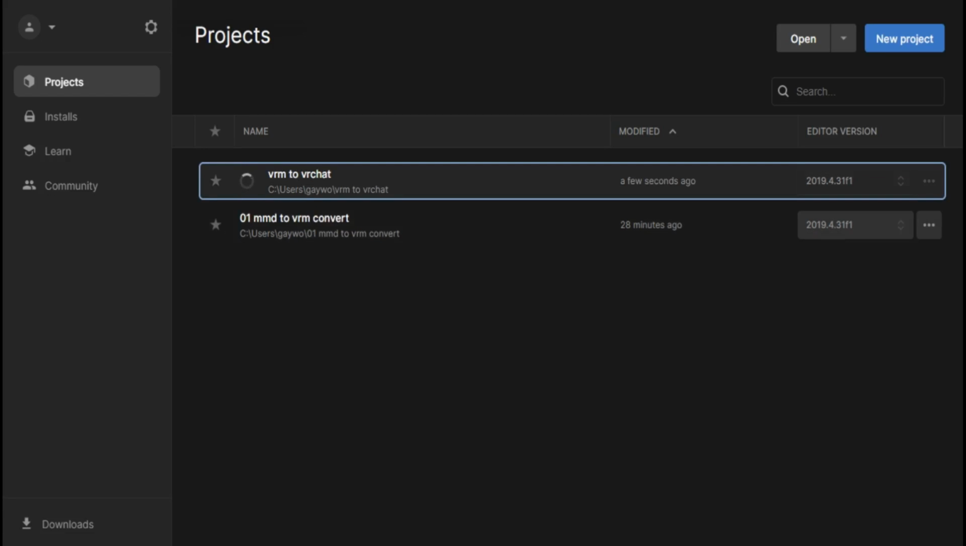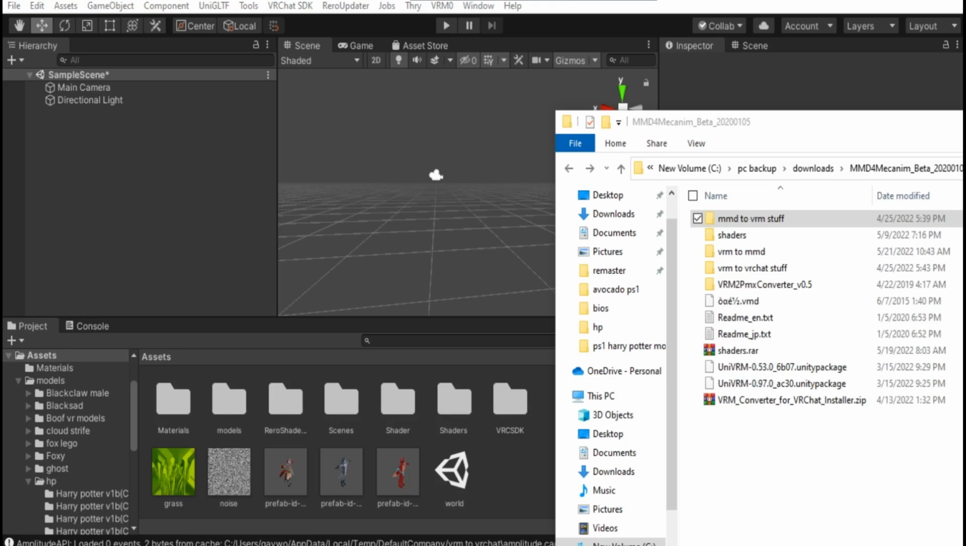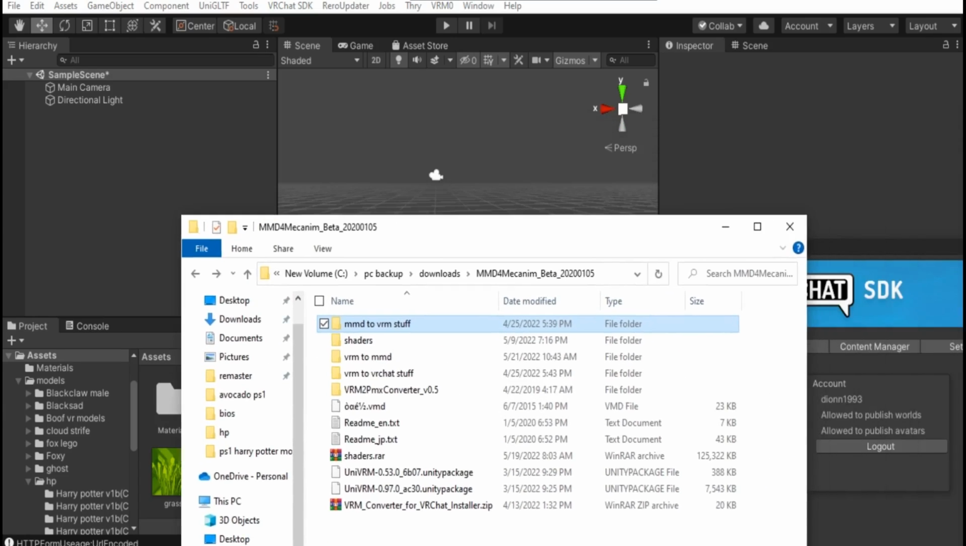Open up the VRM to VRChat project. Once your VRM to VRChat Unity project is open, you want to go to your Unity tab, right click, go down here, go to custom packages and import. You want to import the VRChat SDK3 package and install all that stuff. Then do the same thing, but import the Unity VRM because you want to be able to import the VRM packages. Once you're done with all of those, we shall begin.